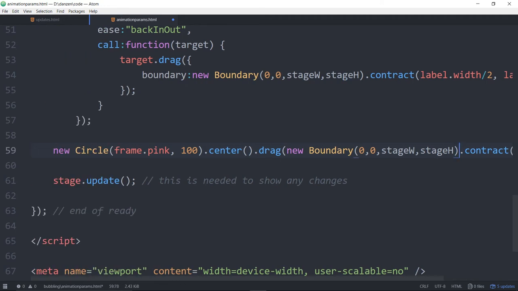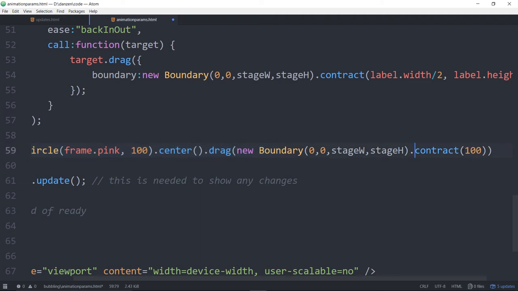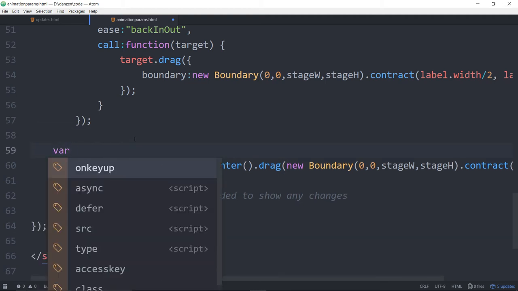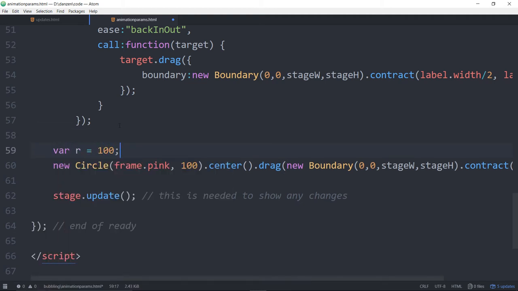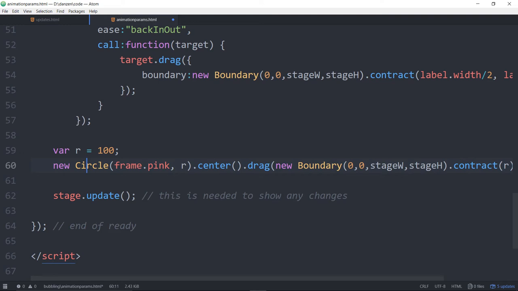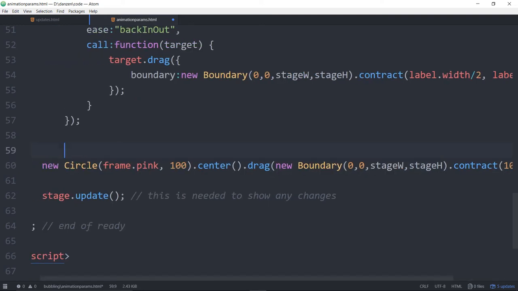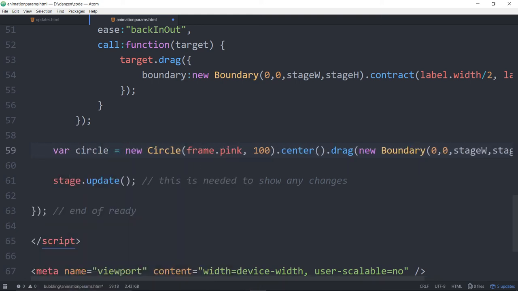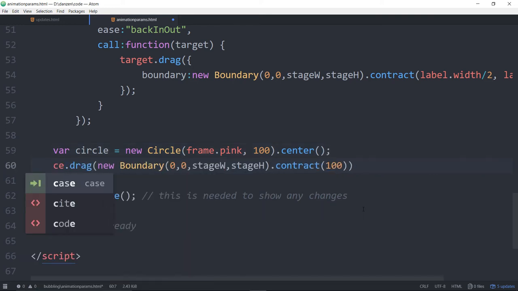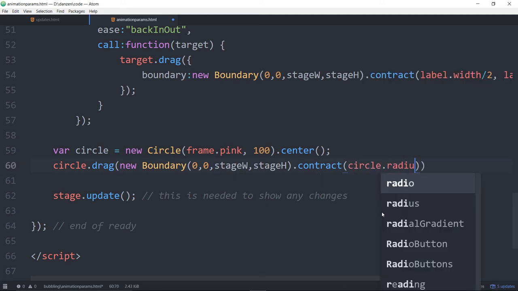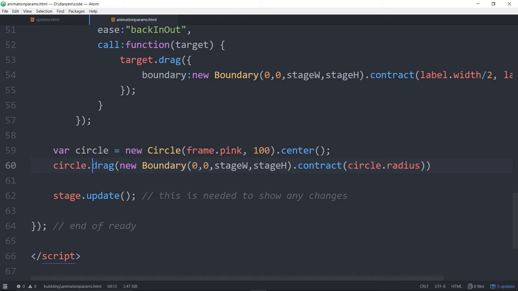The circle has not been made yet, so we can't just specify circle.radius because it hasn't been made. There's a couple of ways around that. We could go var r is equal to 100 for the radius, and then we could put r here and r there, and we can change it in one place. That's one option. The other option would be to put the circle in a variable. Var circle is equal to, we'll do the center, and then circle dot drag, and now we can go circle dot radius.